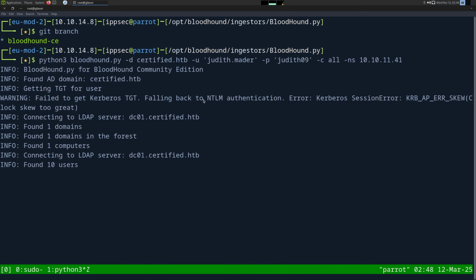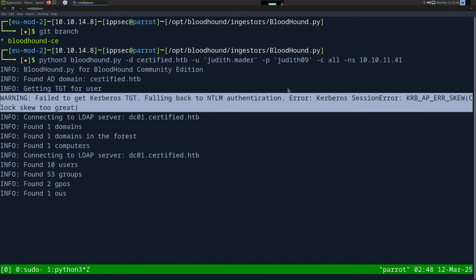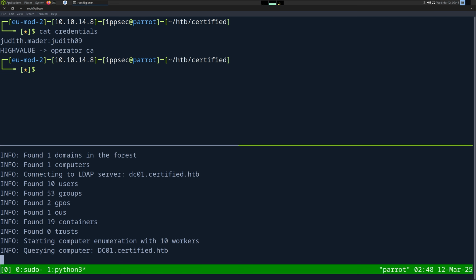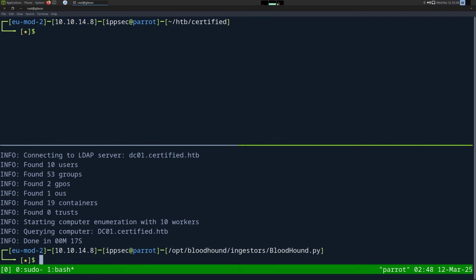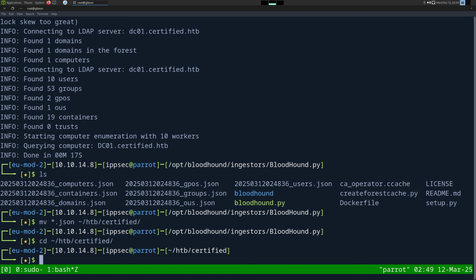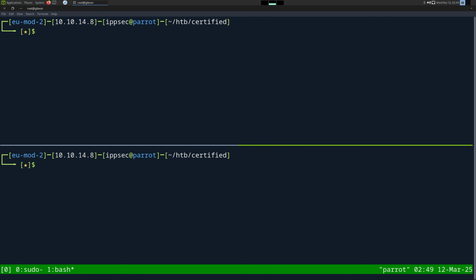And we got a Kerberos error, so we fall back to NTLM because of the time sync, which we saw during nmap. But it looks like we're getting everything. We found 10 users, 53 groups, 2 GPOs. So while that queries, let's go ahead. Oh, it's done. So we have everything here. I should have put this in my thing. So we'll do HTB. Where is it? Certified. There we go. Let's go back to that directory.